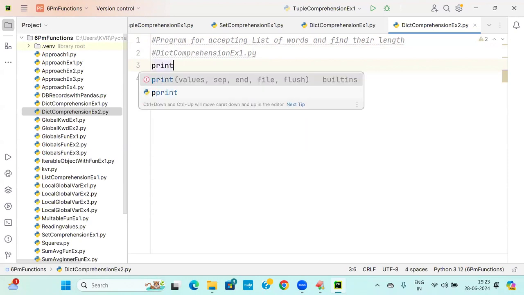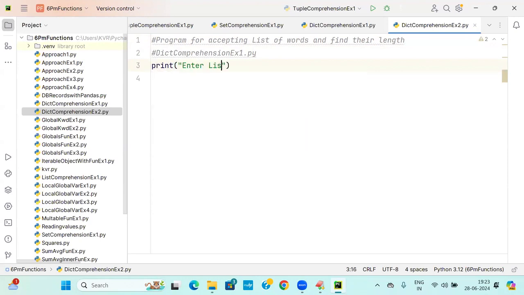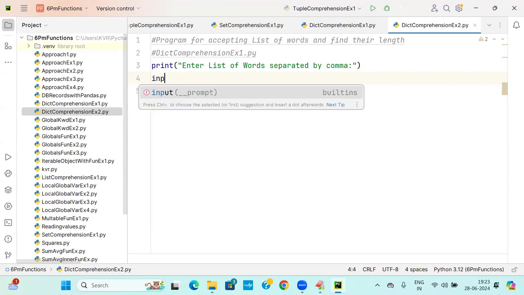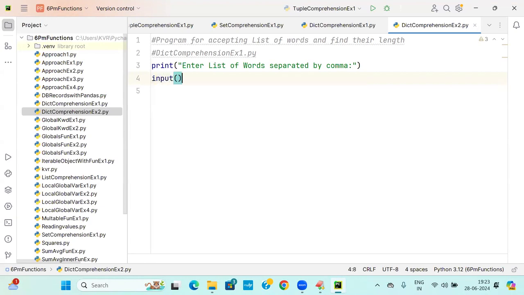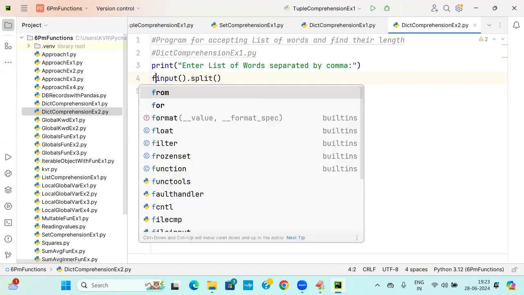Come on. Print of what? Enter list of words, separated by comma. Okay. Get the words. I want to get the words, plus I want to find the word length. Now, first tell me how do you read the values? input dot split, which will give you a list of words, or not? Take the first word. How do you take the first word?